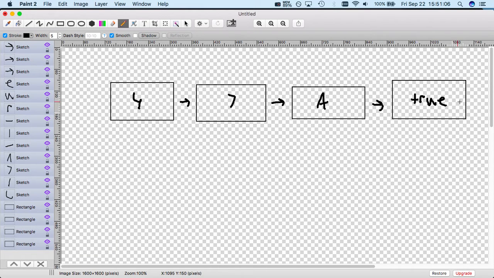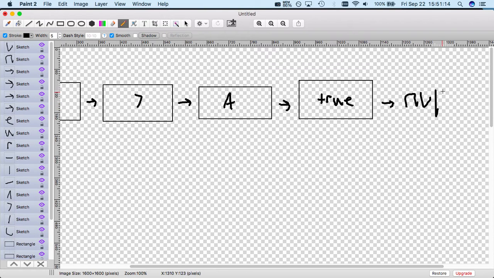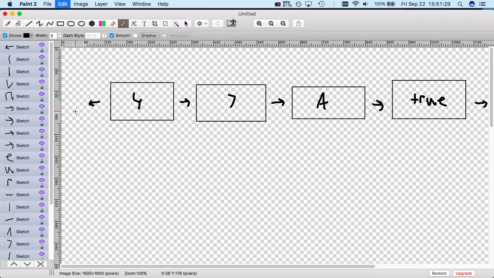By the way, this is the tail because it points to null. We can do that, yeah, just null. Like I was saying, now we want to reverse it. So we want true to be the head, and true points to A, which points to 7, which points to 4, and then this points to null. That's what we want to do essentially, right?